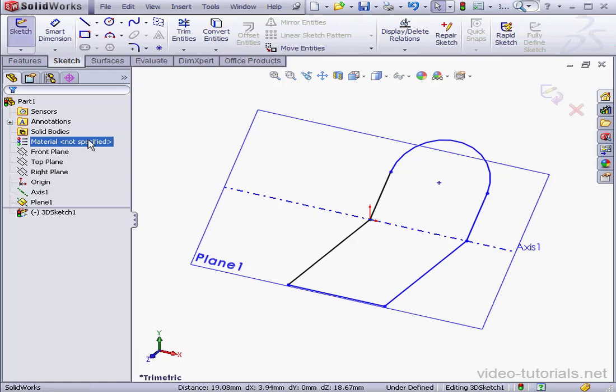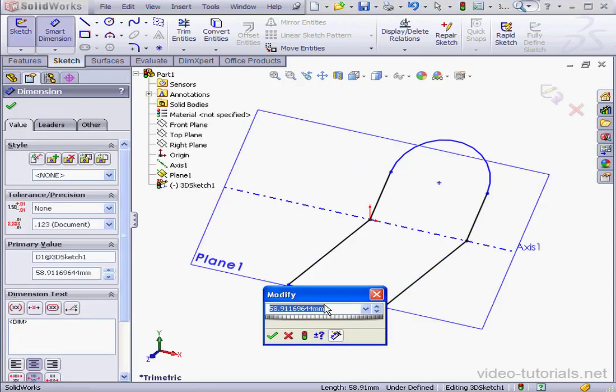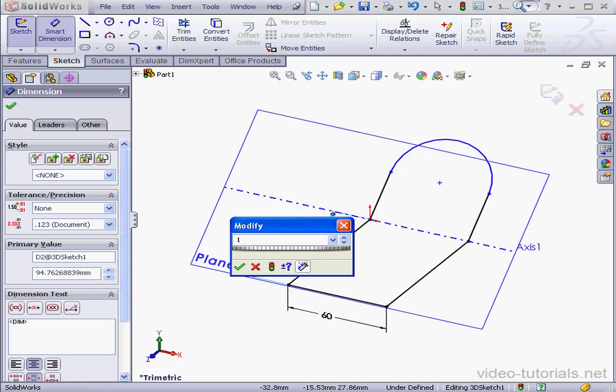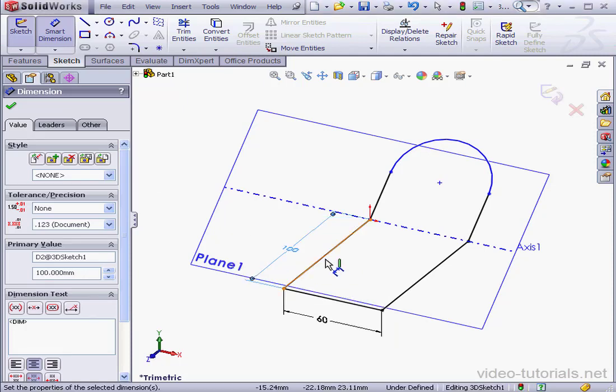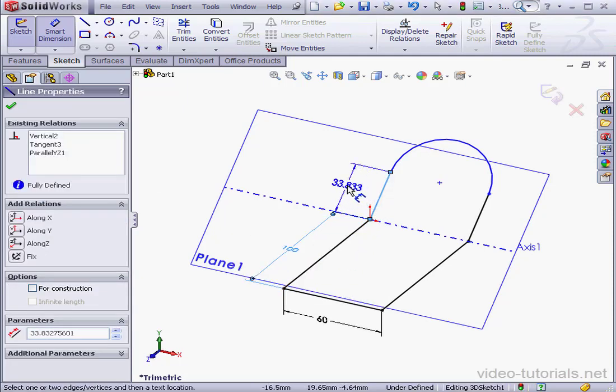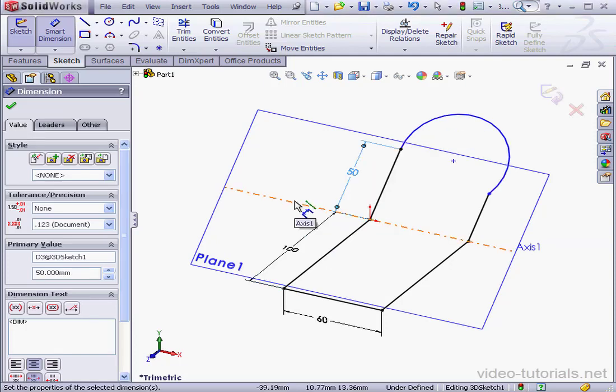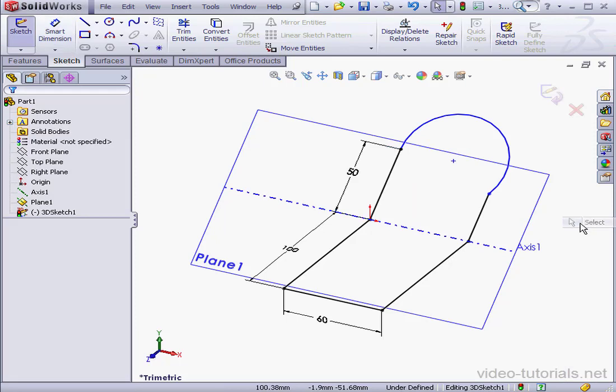OK. Let's apply some dimensions now. Smart dimension. Let's make this line 60 millimeters. OK. And this line will make 100 millimeters. OK. This line here is going to be 50 millimeters. OK. And right-click and select to exit the dimension tool.